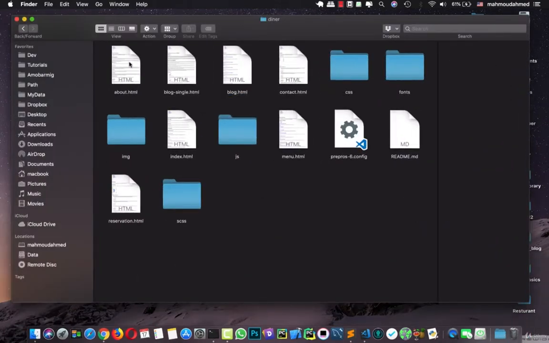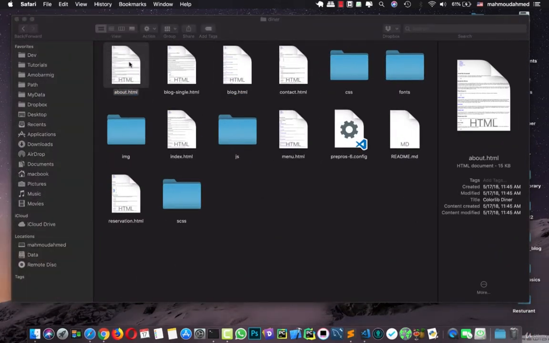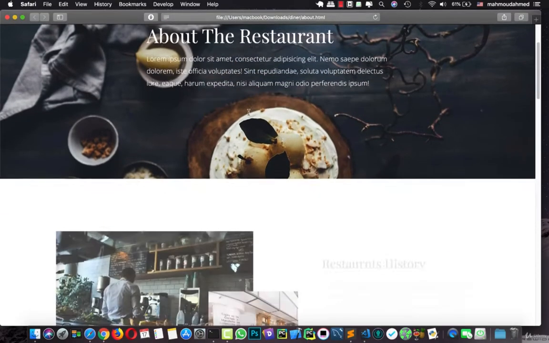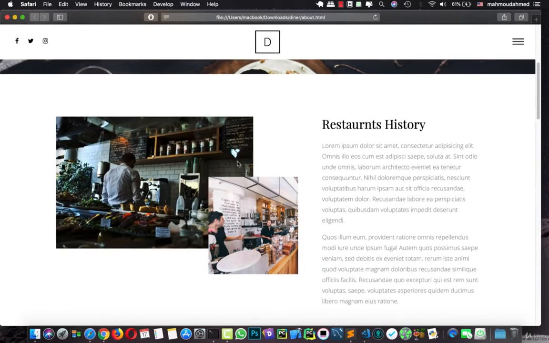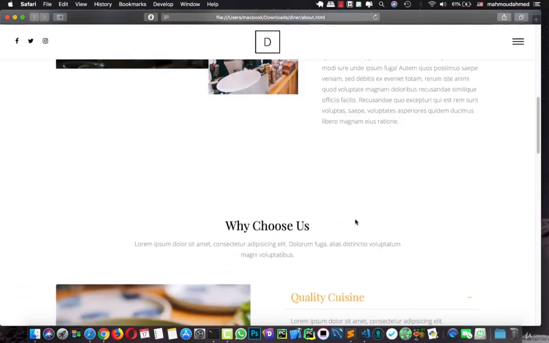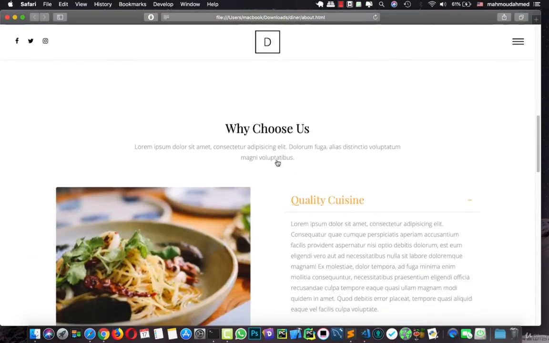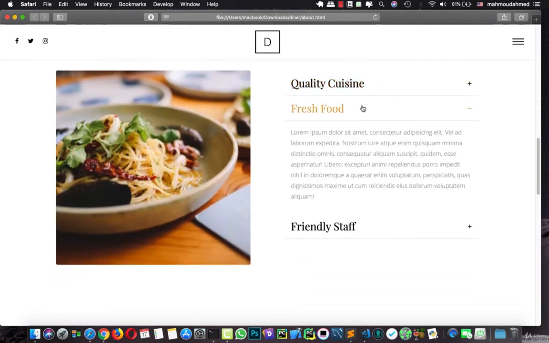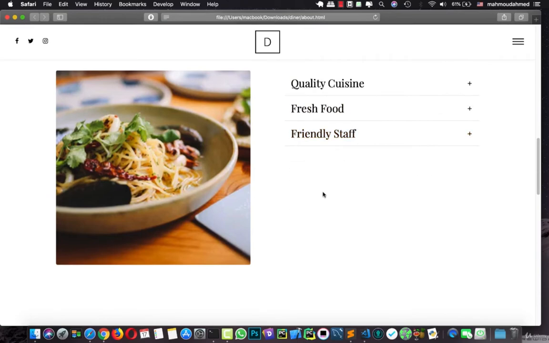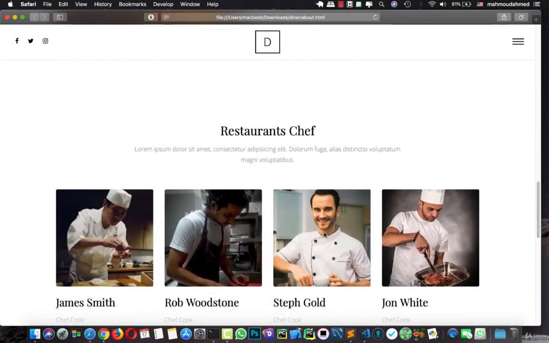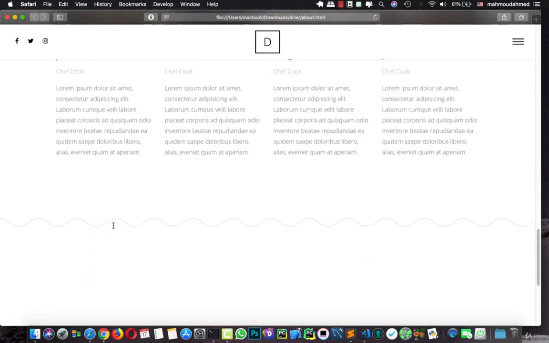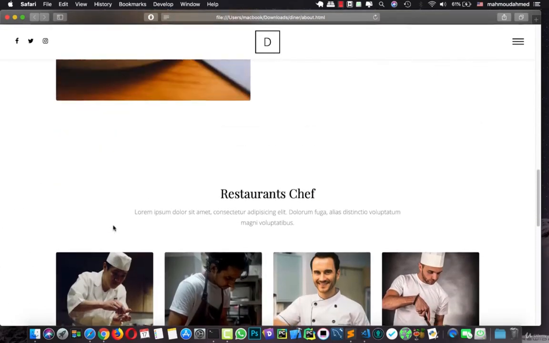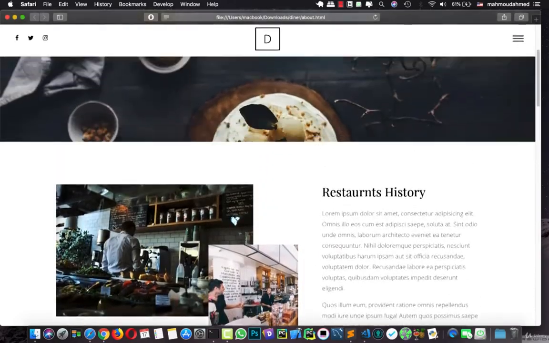We have an about page, so let's open it and take some information from this to build our models. So we have image, and we have a title, and we have body, and we have also some information like what chooses the quality, the food, fresh food, friendly staff, and so on. And we have the chef. This is like team. So we need to add all of this information to our site.